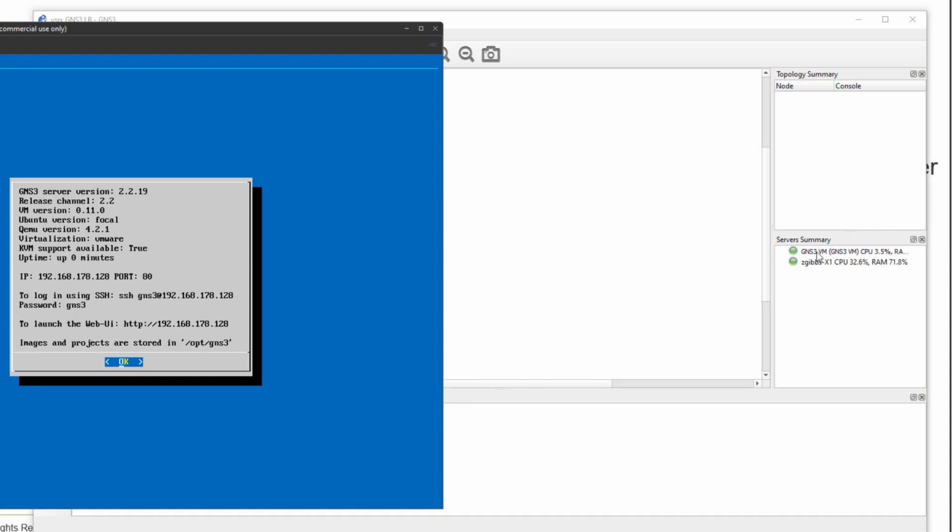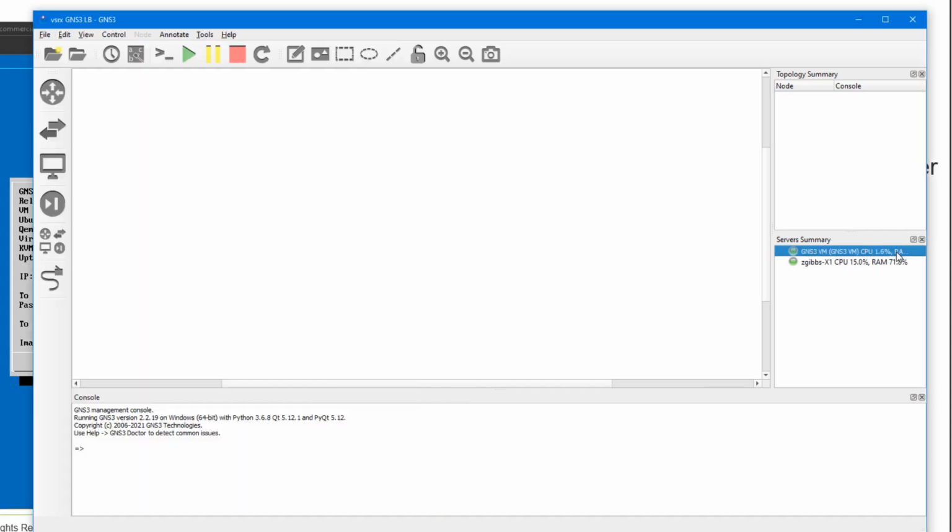And so great, it turned green as well over here. So we can see it's running. We can see the usage as well. And things look good. So I didn't need to pause the video. That actually starts up really quick. And so, okay, great. So what do we need to do next?